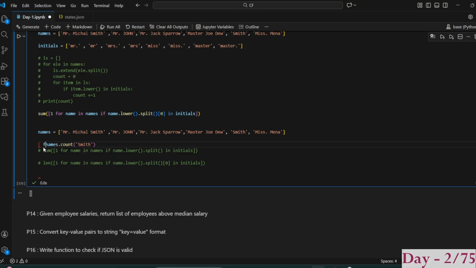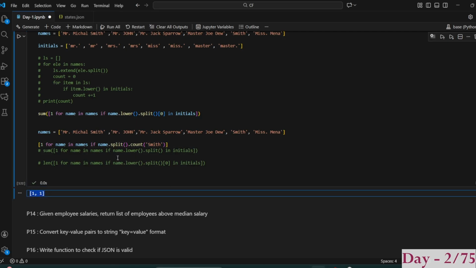I'll again follow the list comprehension and try to do my selection on the names, and then I'm going to print 1. But before even going that, if the names dot count consists of Smith, inside the name I further need to split this one, and then inside that specific list I need to count the number of Smiths. Okay, so now again I got two occurrences of it.